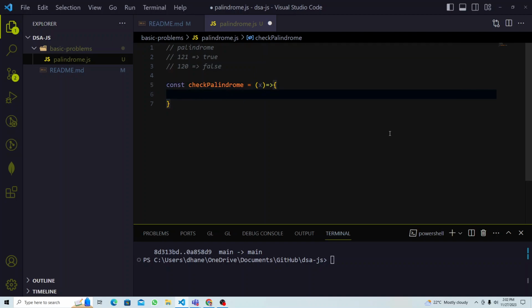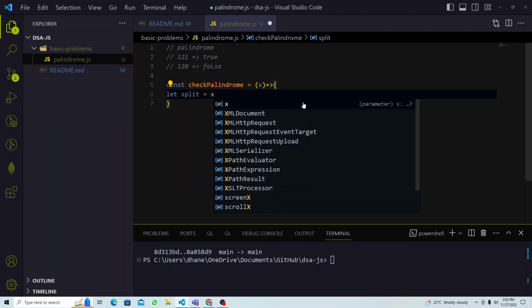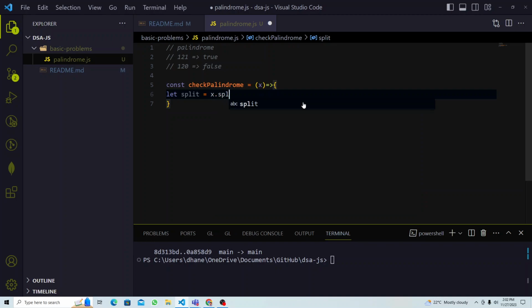So this number, how are we going to check? I'm telling you, this is different. Let's say if I say x.split with no space, what are we going to get? Let's try it and see what happens.